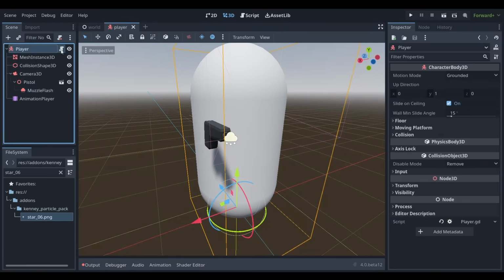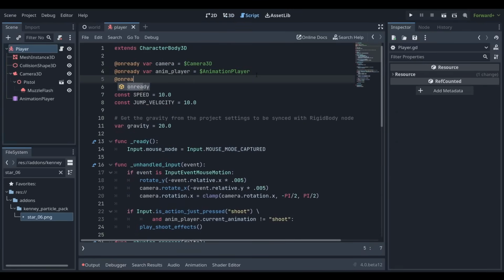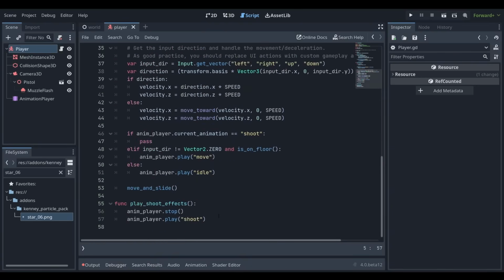Okay, and now in the player script, let's just get a reference to the particles. So at onReady var muzzle flash equals camera. Yep, so that node path all the way to muzzle flash, and then down in the play shoot effects, muzzle flash dot restart, kind of a similar thing to the animation player here.